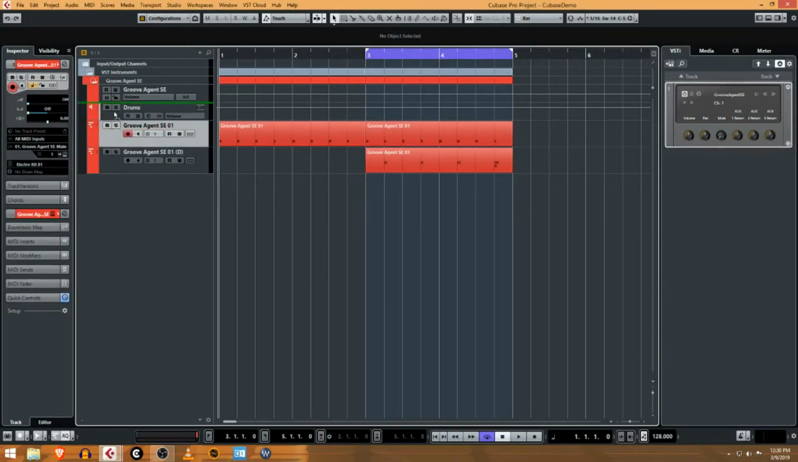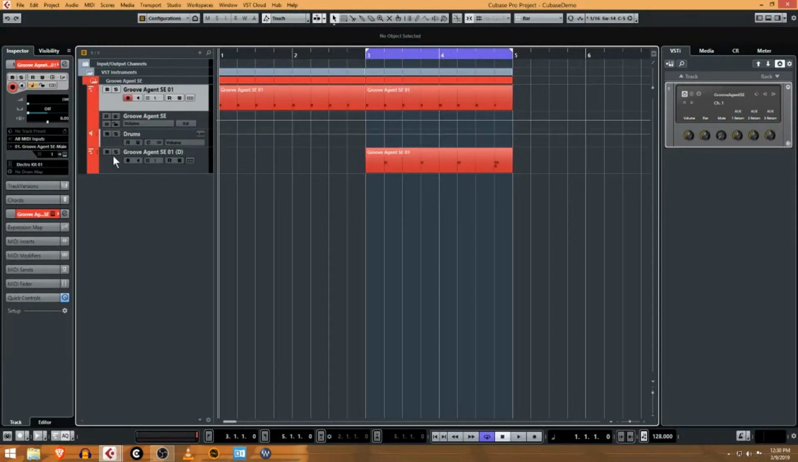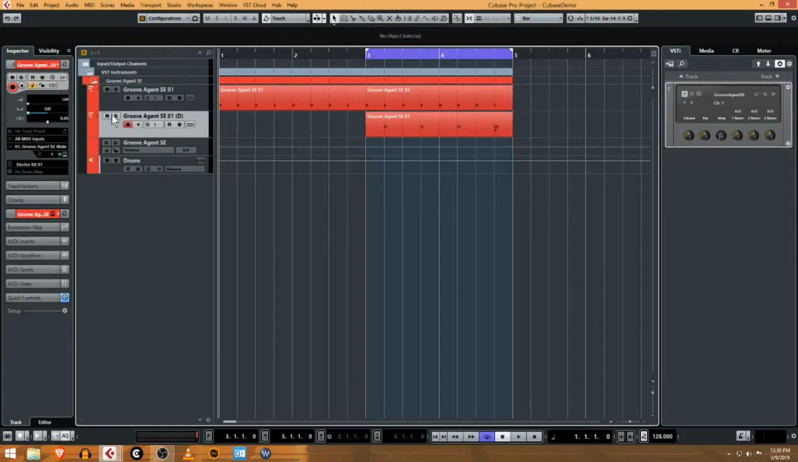The other thing I like to do is put my MIDI parts above my sound part. This is how I like to organize, and I recommend you do the same. The other thing is they're not named that well either, so let's double click here and call this the kick. That's the kick part. This is going to be the snare part.